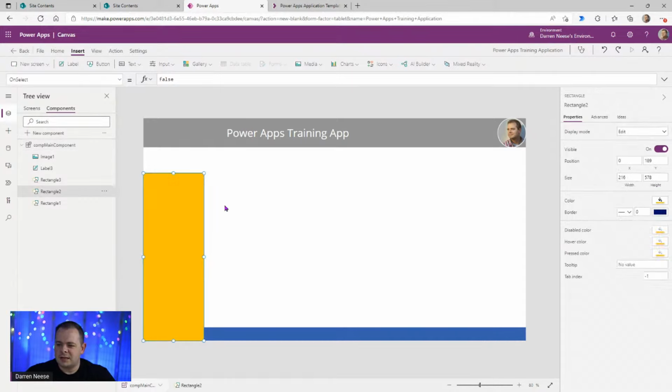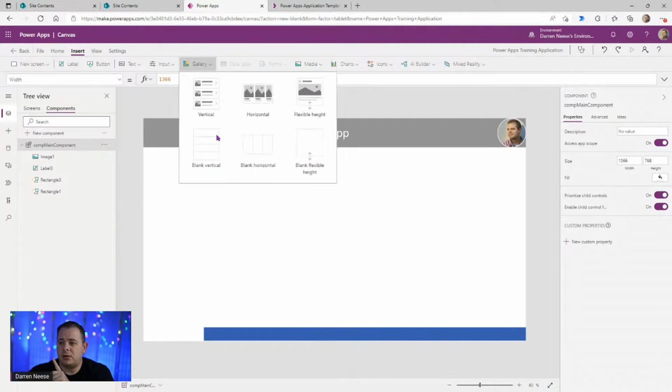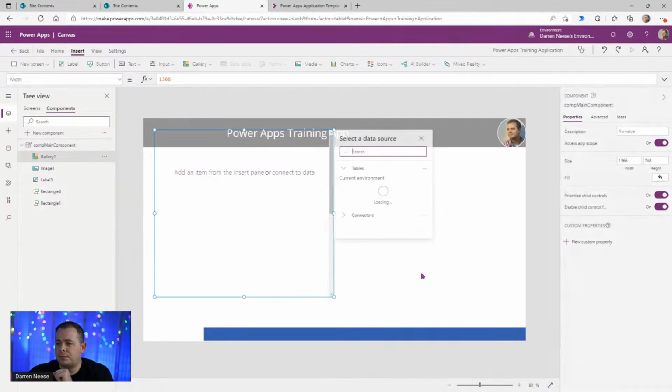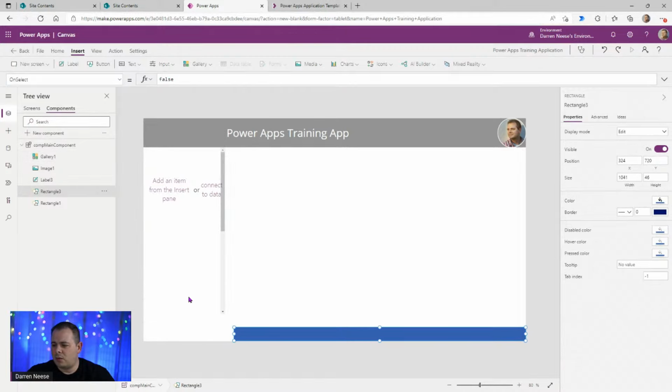All right. So the next thing I would want to do is add in a menu system. So instead of having this little yellow orange type of thing, what we should have here is a menu. And I think what I might do, we definitely need a gallery for the menu. So we'll say blank vertical. So move that in here. And I think I might want it a little wider than usual.